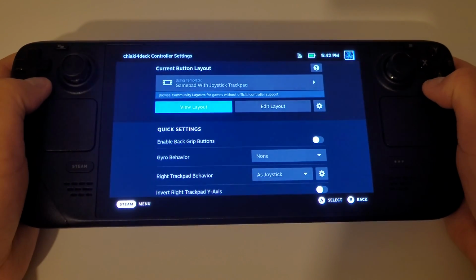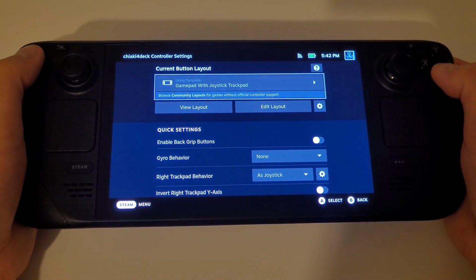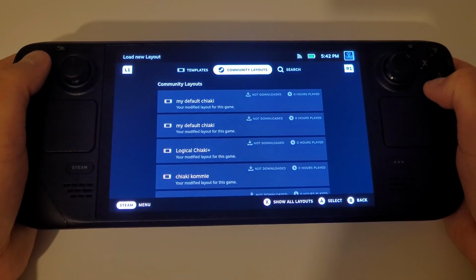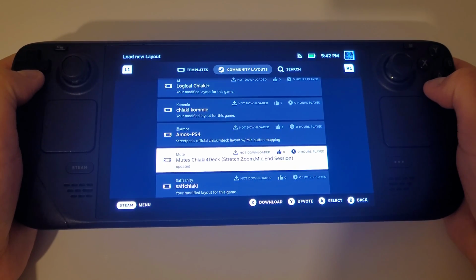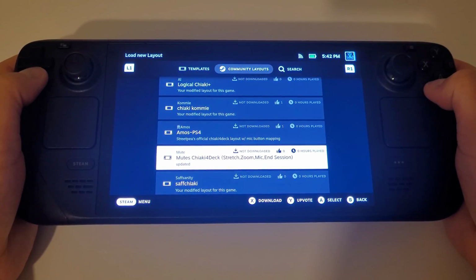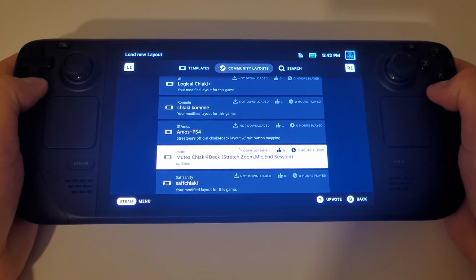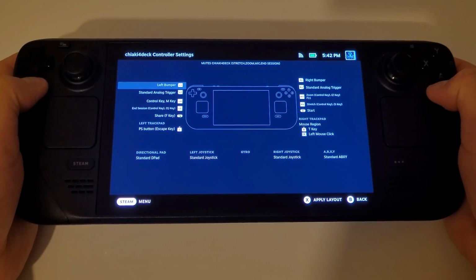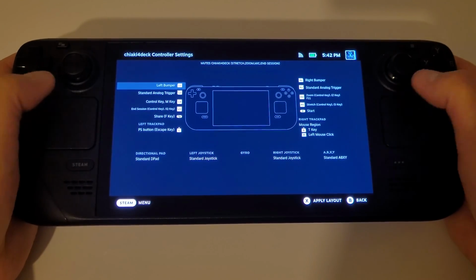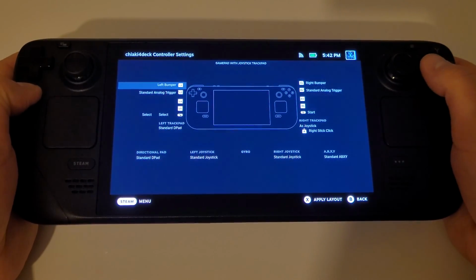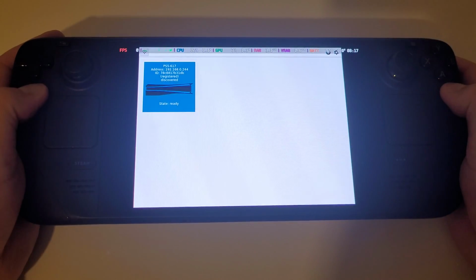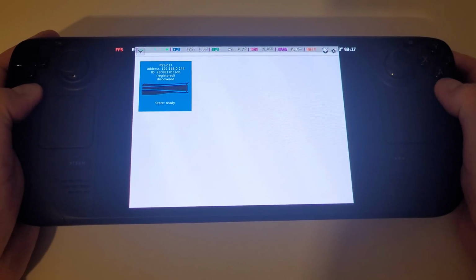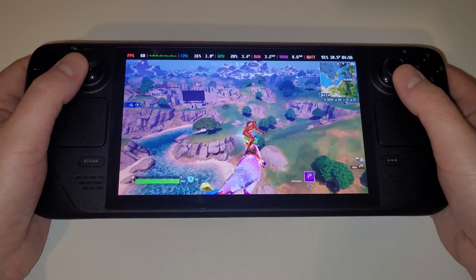On this screen, select your template and move over to community layouts with R1. And I personally prefer the following controller template called Mutes Chiaki4Deck, which will enable our touchpad to be assigned to the right touchpad with full swipe action support. Make sure to press X for the layout to be applied and let's go back and launch Chiaki inside gaming mode. Double tapping on our PlayStation will gain us access again.